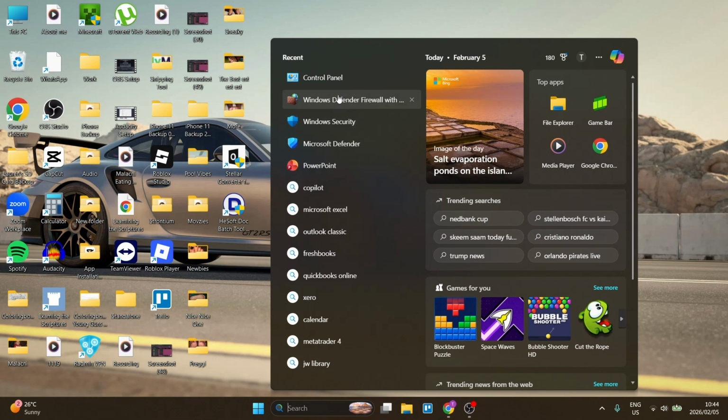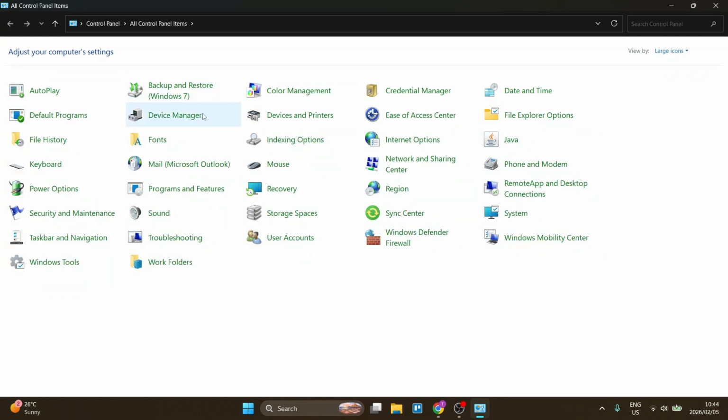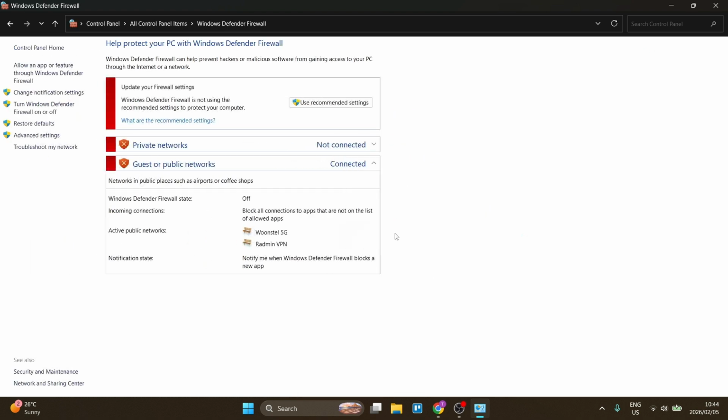Now, if you want to do this through the control panel, like I will show you now, you're going to look through here and you will find Windows Defender Firewall. Once you have opened this up, this is what you will see. Now, this may be green or it may be red. It depends on what your firewall settings actually are.